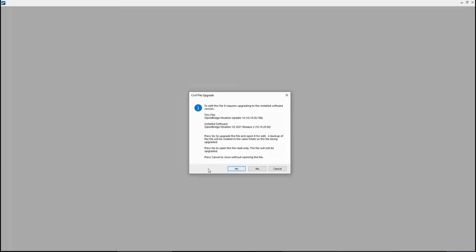Now, what happens is, if I upgrade it and somebody goes with the previous version of OpenBridge Modeler and tries to open the file, it will open it, but as read only. You cannot modify the bridge because it was upgraded to a new schema. So what I'm doing here is upgrading to the latest schema. I just wanted to show you that message. This is what you will encounter every time you have an older file being opened in the latest version of OpenBridge. Okay, so let's wait until it loads the standards here.